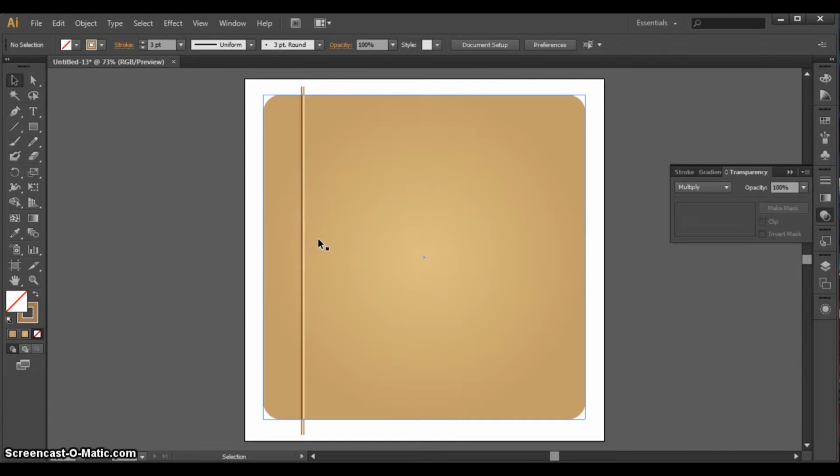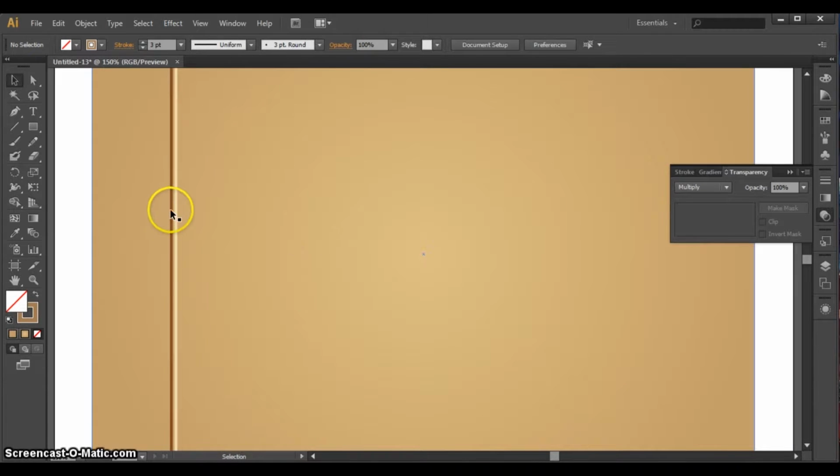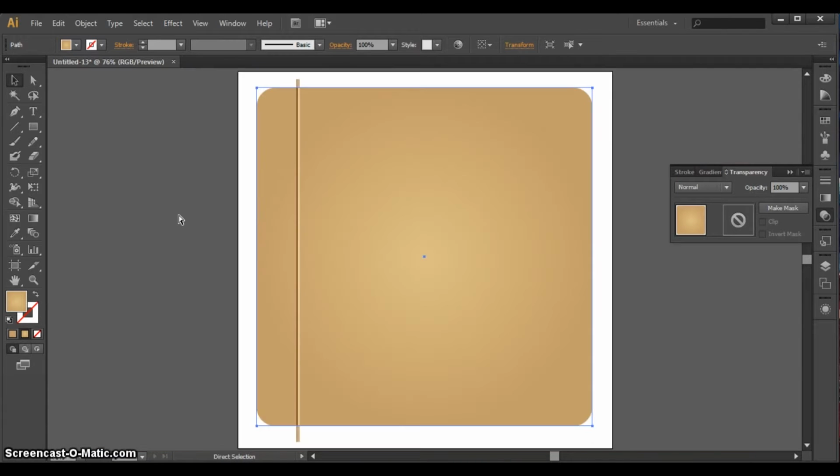We can zoom in to make sure that those lines are actually right next to each other. You might want to use your arrow keys to adjust them slightly so that they are right next to each other. One good keyboard shortcut is you can zoom back out by hitting Control and 0.